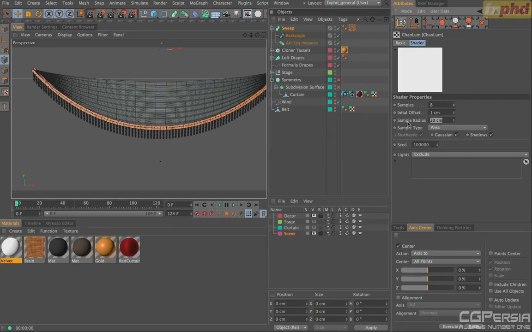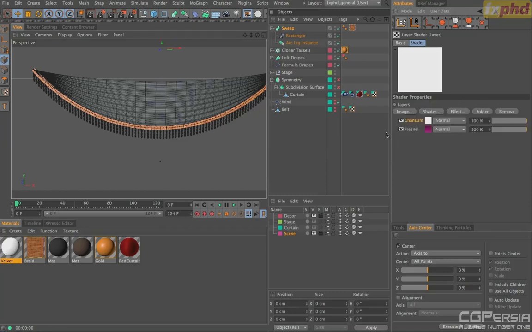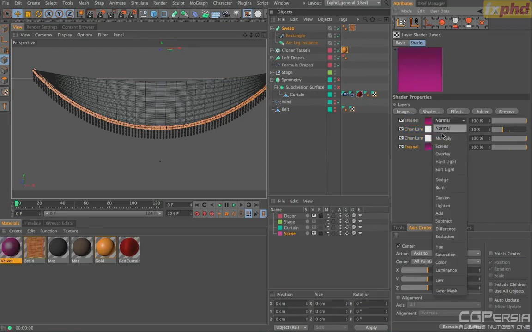I'm just going to leave the settings at their defaults, and I'm going to set this to, say, overlay. Now that is going to be a little bit contrasty, so let's just duplicate that shader, and we'll set this top one to be soft light and just bring the opacity down to about 30. And let's grab this for now, hold down Control and drag that to the top, and let's set that to multiply.